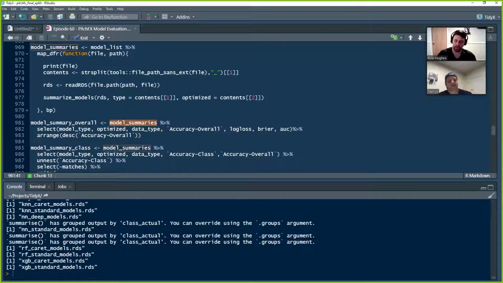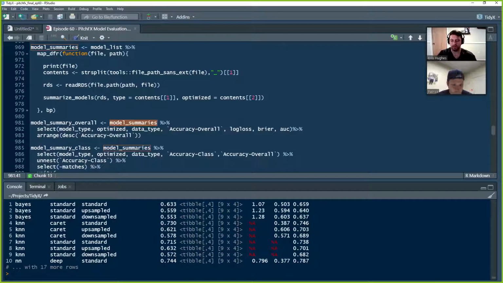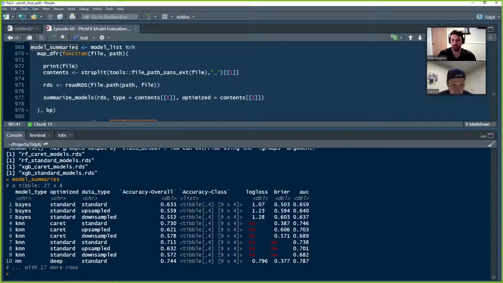So let's take a quick peek at model summaries, which is a tibble that holds all our information here. As you can see, we've got model type Bayes, because alphabetically it was the first one that got run. It's listed first. Optimized is standard, so that means we didn't run any optimization for it. We didn't have a carrot package or something for it. What data type was it? It was standard, which means that it was just the raw data that we just threw at it.